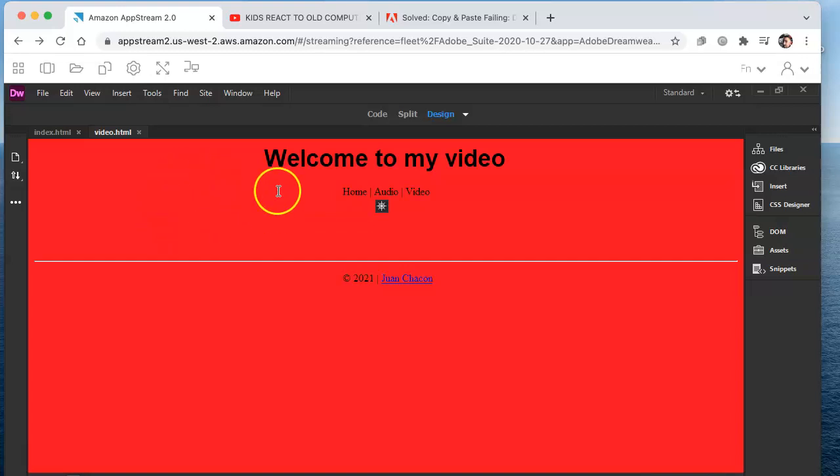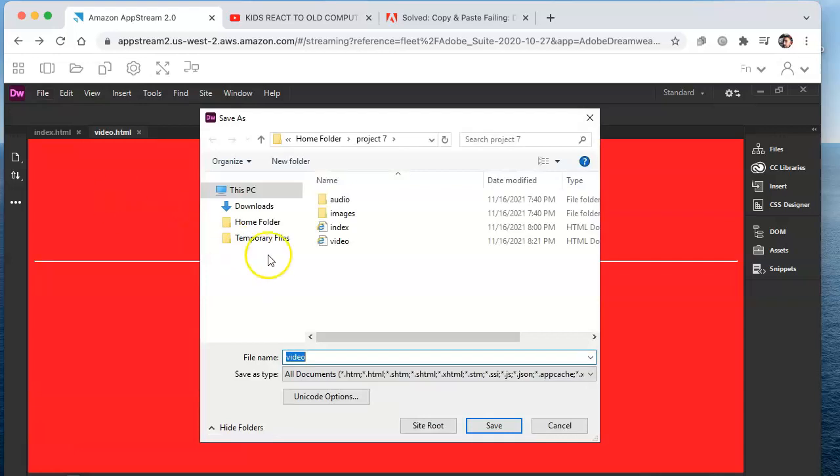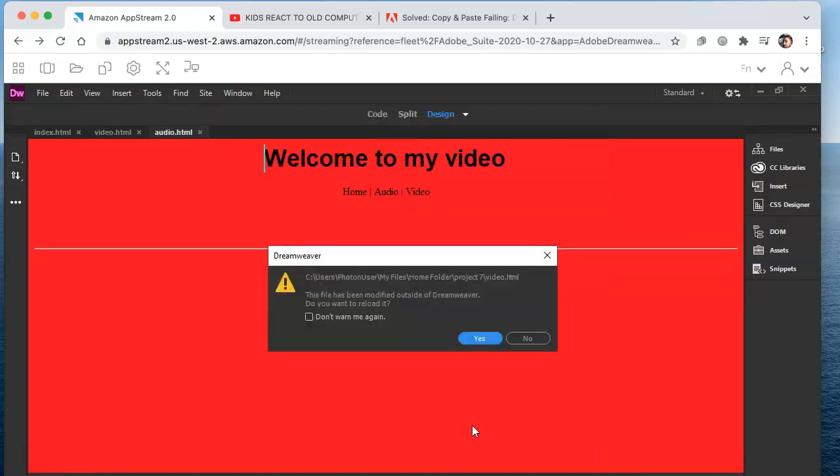So again, to save us from having to start a web page from scratch, we can just go back to File, Save As, and then we can call this web page audio.html. And then we're going to go ahead and click Save. Okay?